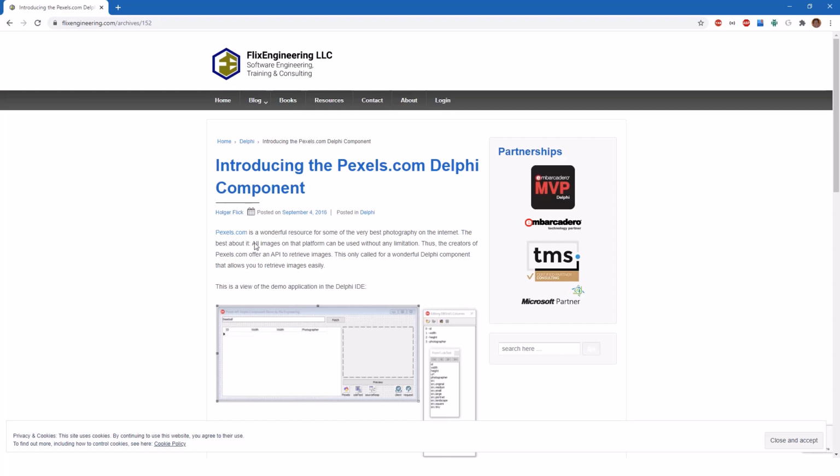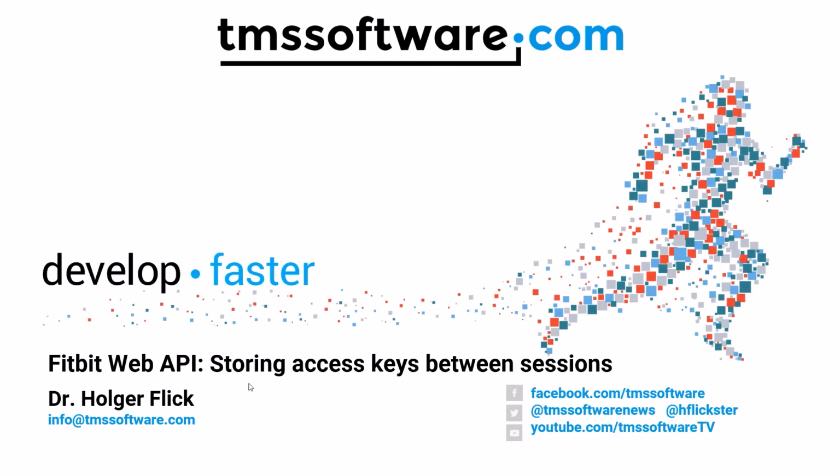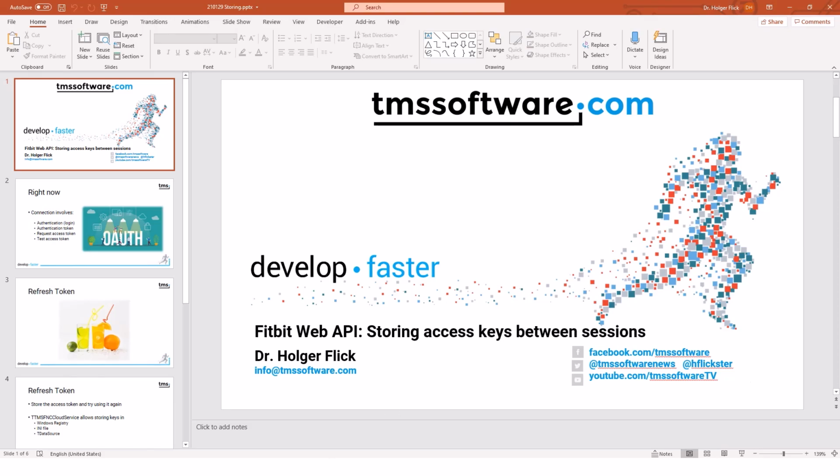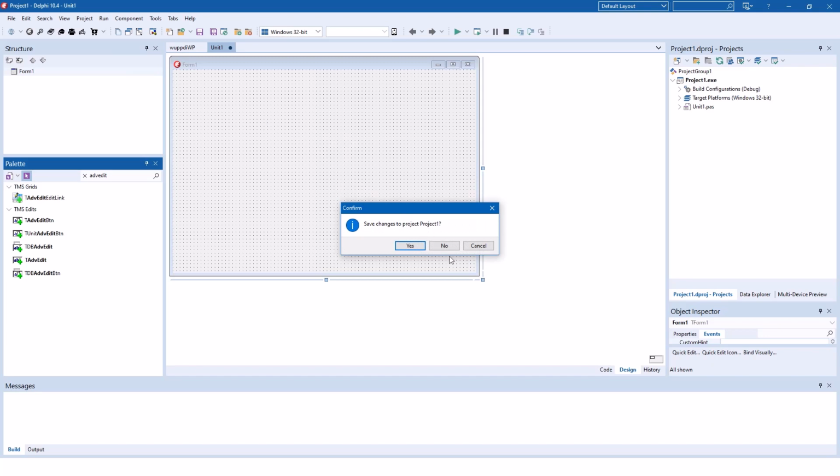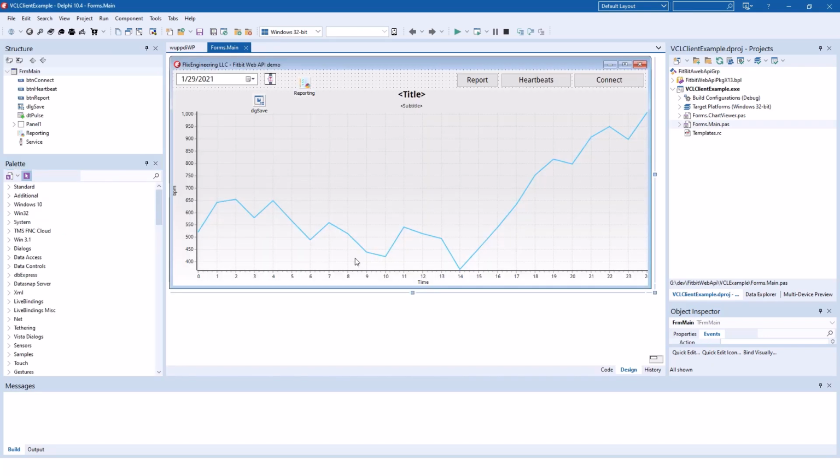So, and with that, I can only tell you what I have in store next. Next, we're going to look how we can store the access keys between sessions, because the service that we use right now has the flaw that whenever we want to connect to the Fitbit API, the login dialog is being shown, and you have to authenticate over and over and over again. And that is something that the FNC Cloud Pack offers that you don't need to do. And that is what we're going to show you in the next video.